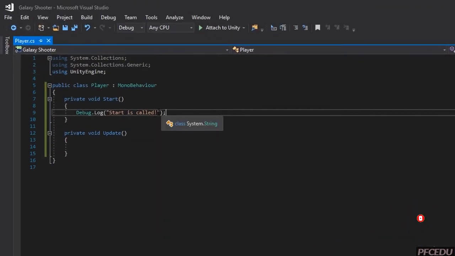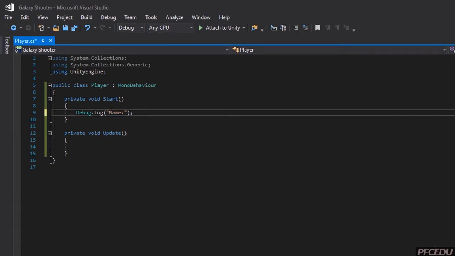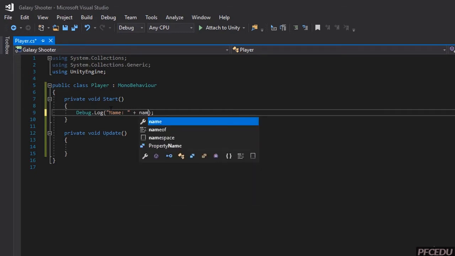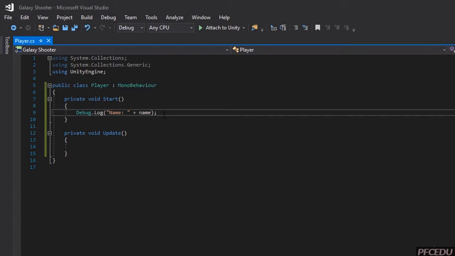Instead of "start is called", let's go ahead and type out "name:" with a colon and hit space, and then you can append a name using the plus sign. So let's go ahead and say name, and then we want this name. So how can I get it? I can simply just type name. Name is provided by Unity, you can think of it as a Unity term that we can use because of MonoBehaviour. So go ahead and save this.